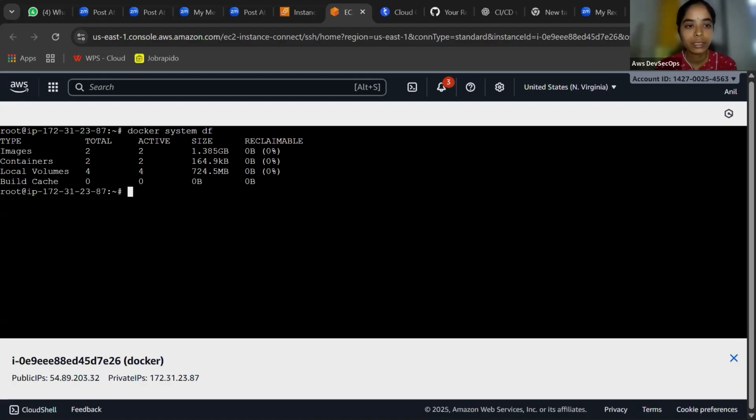Second one, containers. There are a total of two containers, both in active state, and the size is 164.9 KB. Local volumes. There are 4 local volumes, all 4 active, and the size is 724.5 MB.